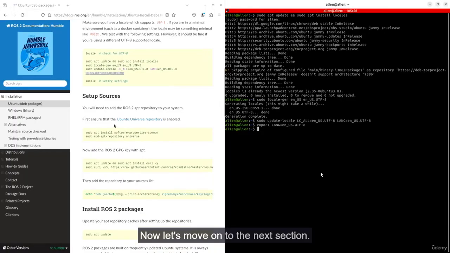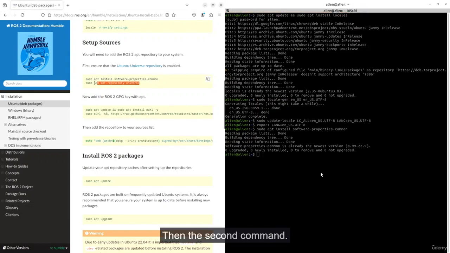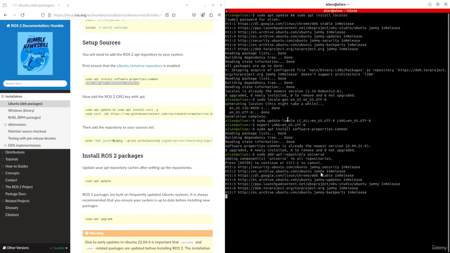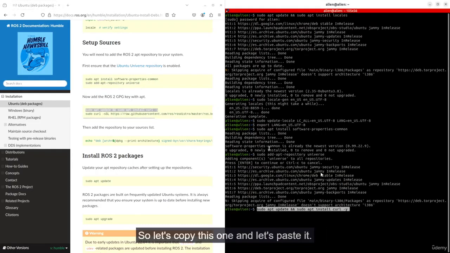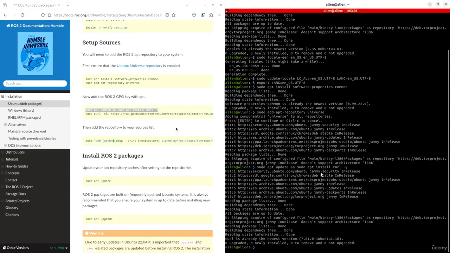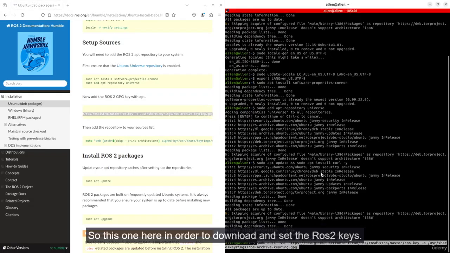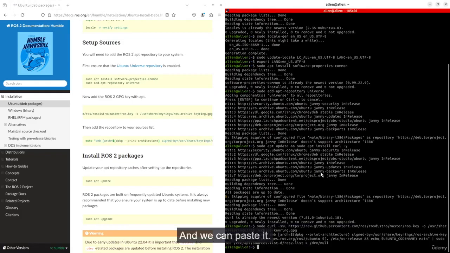Perfect. Now let's move on to the next section that instead is about setting up the sources. So let's start with the first command as always. Let's paste it. Then the second command. Perfect. So let's press enter. Now let's move on to the installation of curl. So let's copy this one and let's paste it. Okay, and now we can use curl, so this one here, in order to download and set the ROS2 keys. Perfect. So we are here, so we can copy also this command here, and we can paste it.